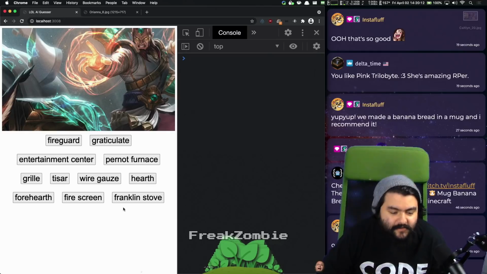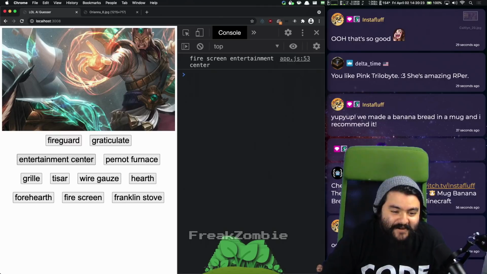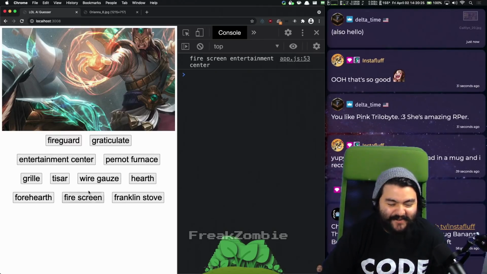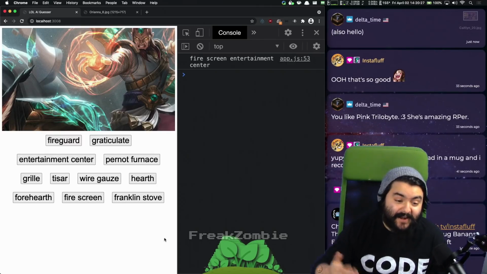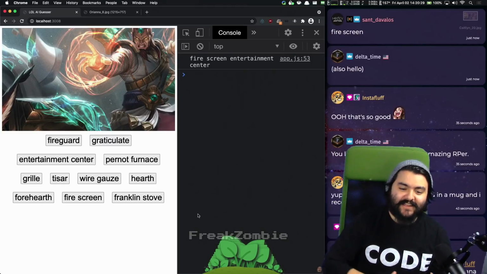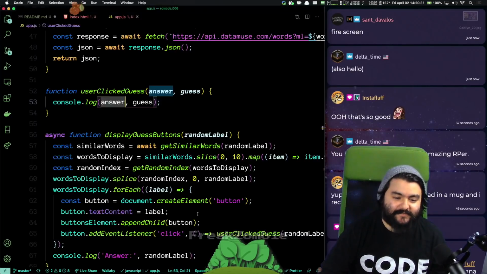Okay, so here they come. I am going to guess, I didn't look, the answer was actually in the console, but I'm going to guess that the AI said Entertainment Center. Oh no, it was Fire Screen. What's a Fire Screen? Okay, but I got it wrong. So because I got it wrong, it should play a bad sound.